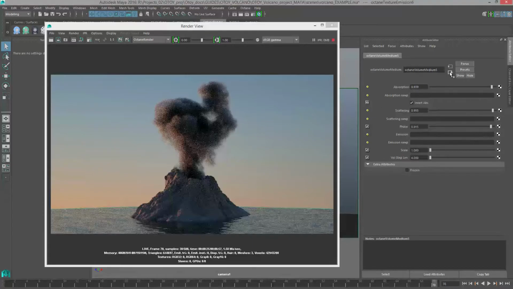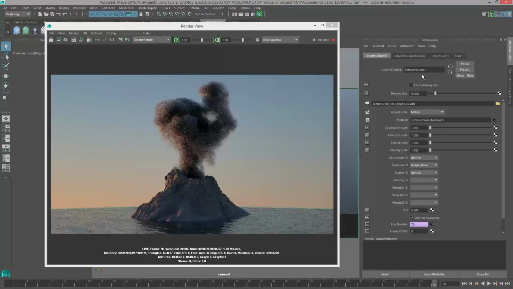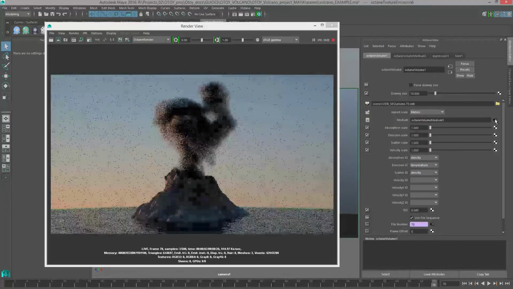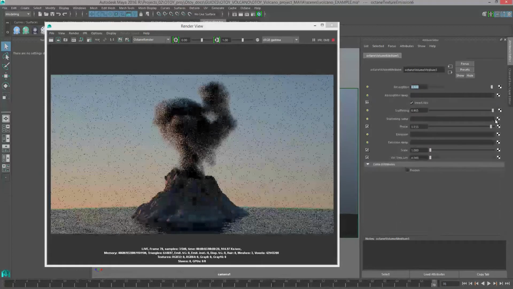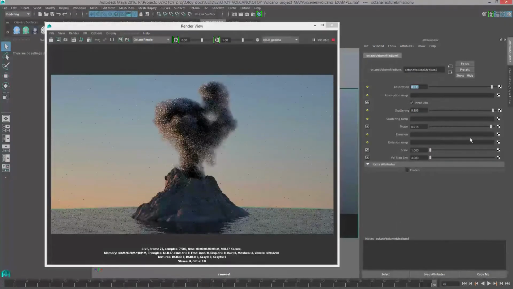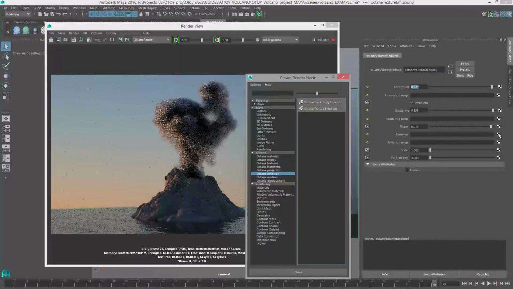The first thing I want to do is go back up to the top level, the Octane volume node, and for my emission ID, I've set this to temperature. So this is one of the attributes that was exported with the VDB sequence from Houdini. And then I'm going to go into the medium node, and down under emission, I'll click on this checker box to bring up the create render node window, and I'm going to add Octane texture emission.